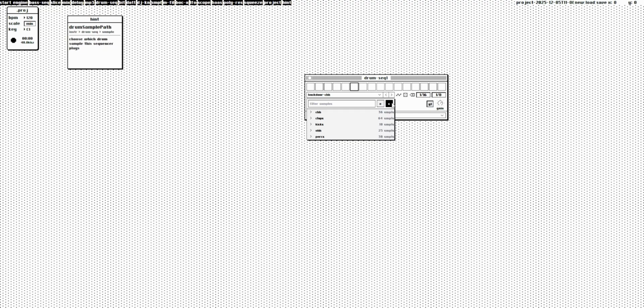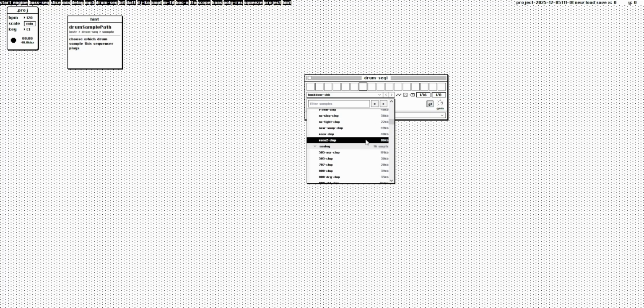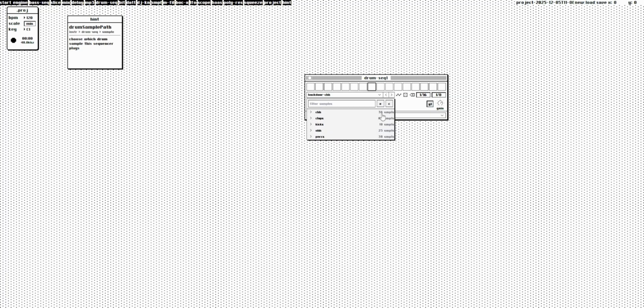So here's the sample picker. You can expand all the folders. You can collapse them. And I added some more samples. So now there's some open hi-hats and some perks.